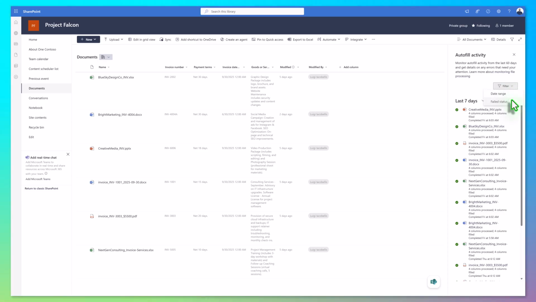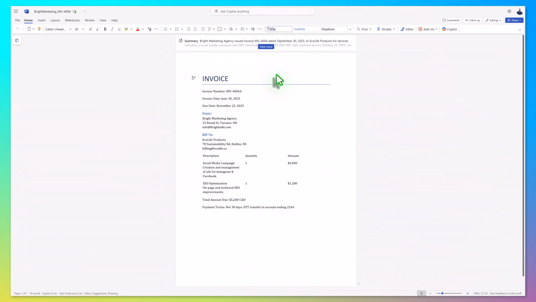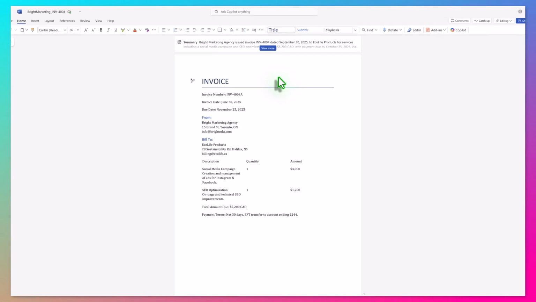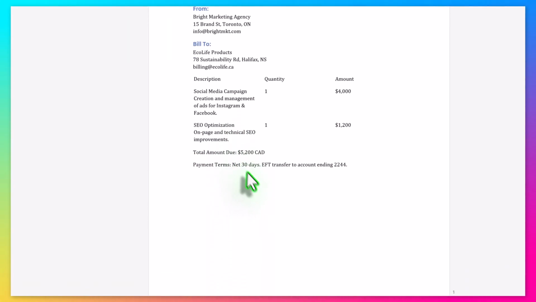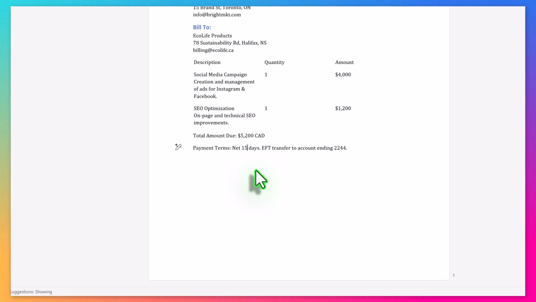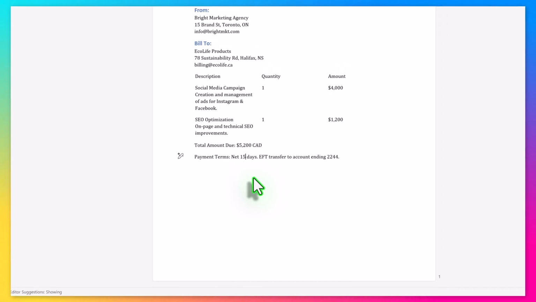review the processing activity. One of the best parts of autofill columns is that they automatically update when content within your file changes. In this example, I've opened one of the files in my library, and I'll go ahead and modify the invoice number, the invoice date, and the payment terms. Now that I've made changes to this file, I'll go ahead and close it.